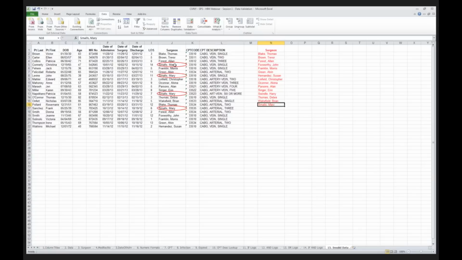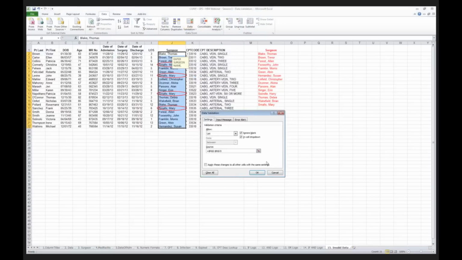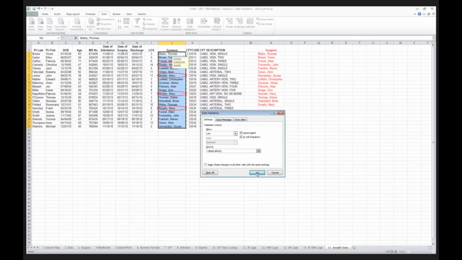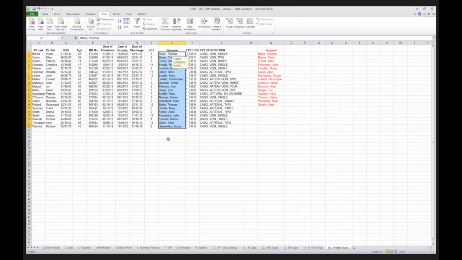Why do I have an error? Because this cell here, N16, is not part of my data validation table. So I've got to go back to my data validation table and reset my data validation. I go to data validation. I now say my settings. Look at that. It only goes to N15. I need to extend it down to N16. And now I click OK, and my circles go away.